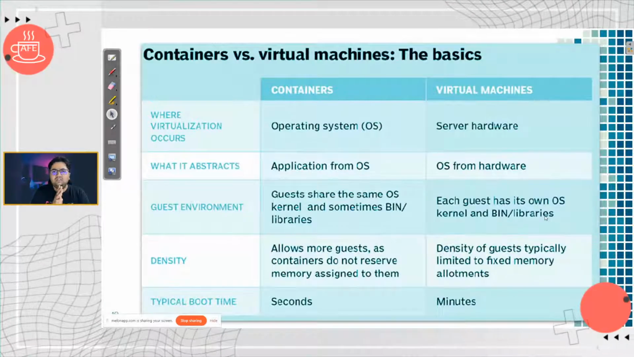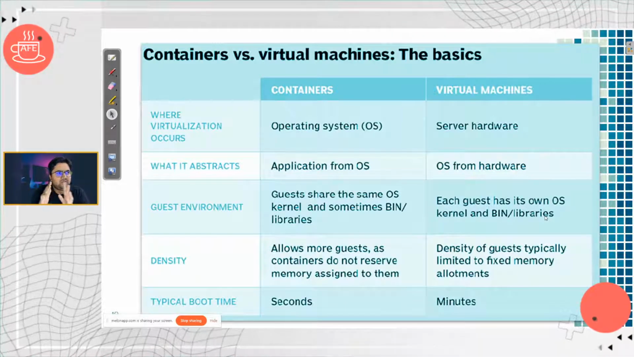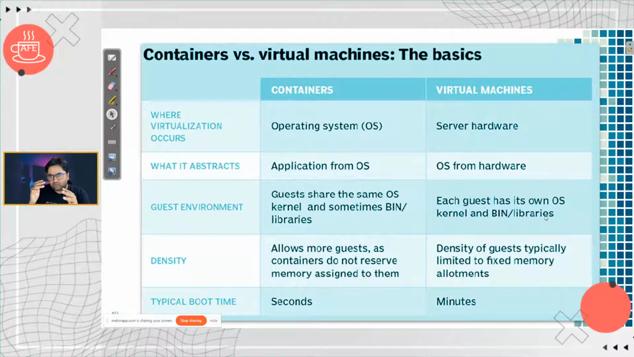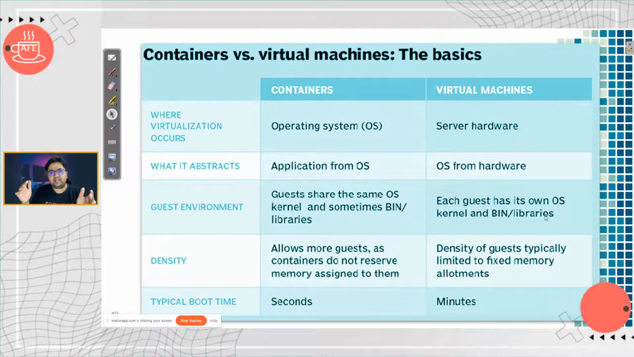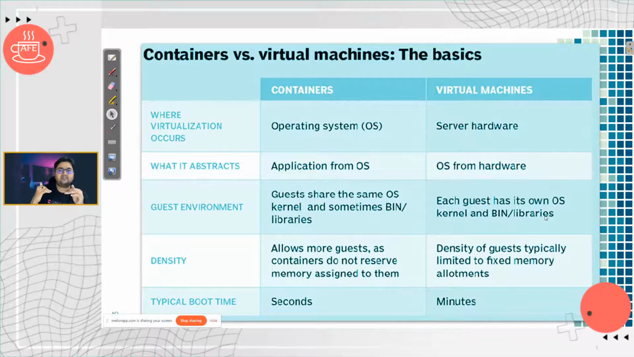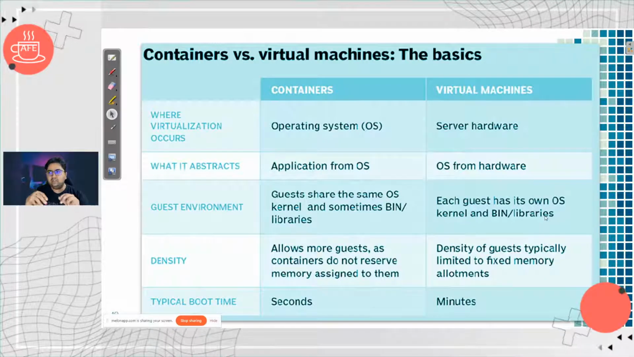All right. Just a quick summary. What are containers and what are virtual machines? What do they abstract effectively? Containers abstract the OS from the application, while virtual machines abstract the server hardware.